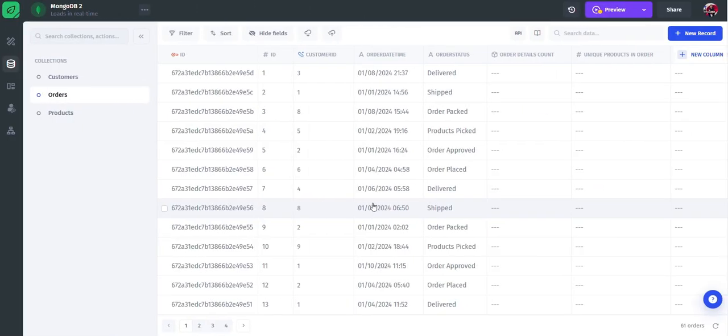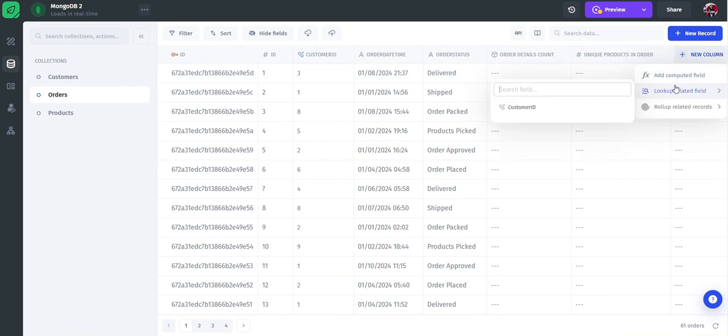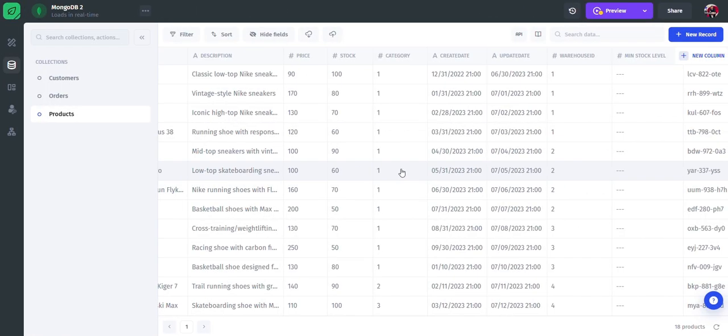To perform deeper analysis, you can use aggregations like lookups and rollups. These allow you to create computed columns and extract key metrics from your data. Computed columns let you create new values based on existing data. For example, you could calculate total revenue for each order by multiplying quantity by price.